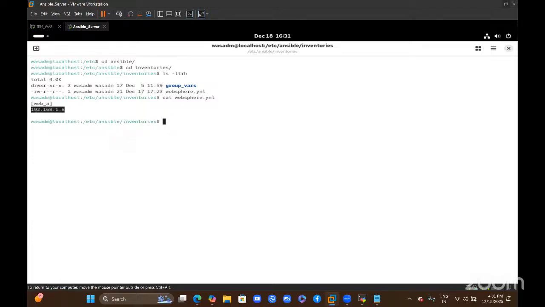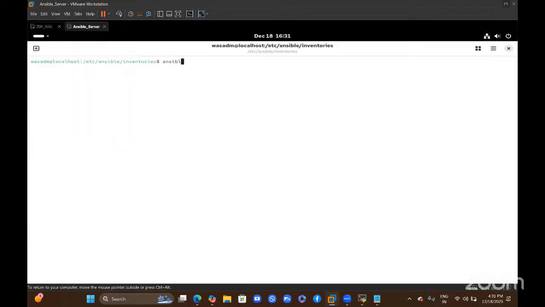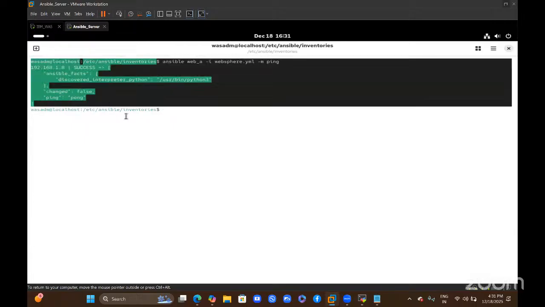Okay, here, clear. Ansible host group of the inventory file, hyphen i. WebSphere.yml is the inventory file. Okay, this is my inventory file. Then hyphen m is the module. Ping means checking whether it is successfully connected or not. We are verifying by using the command. See, successfully connected.